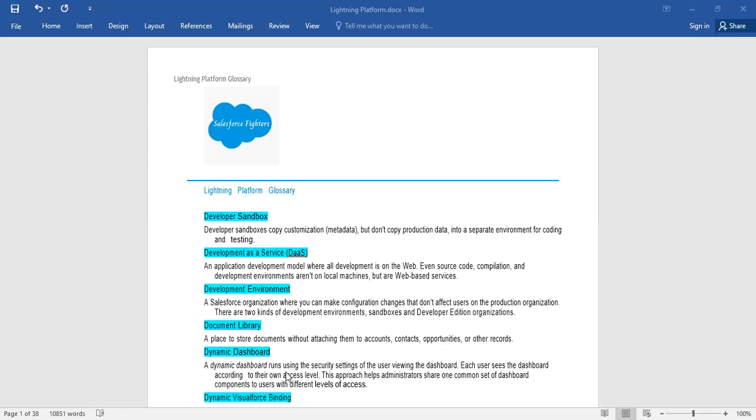Next, dynamic dashboards run using the security settings of the user viewing the dashboard. Each user sees the dashboard according to their own access level. This approach helps administrators share one common set of dashboards with users who have different levels of access.